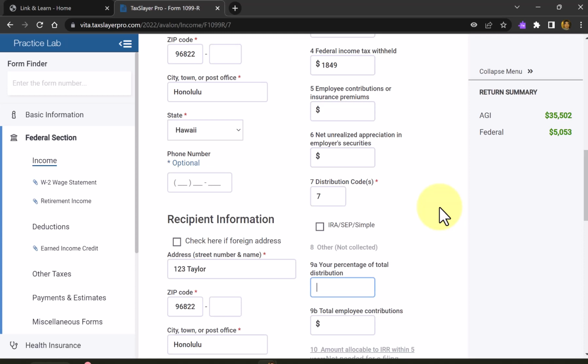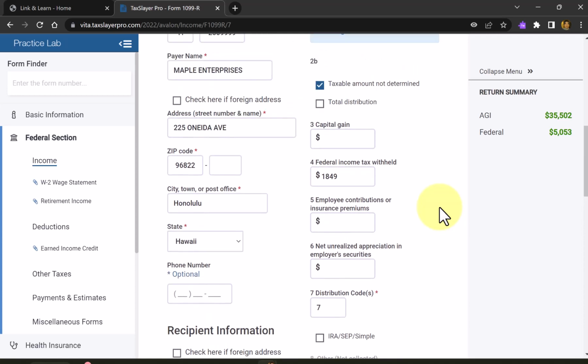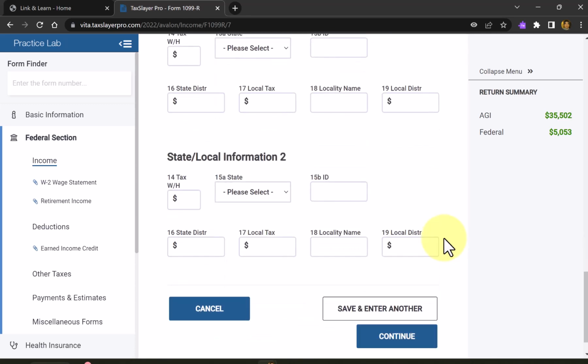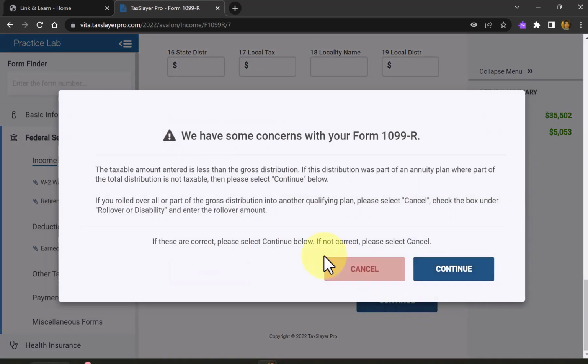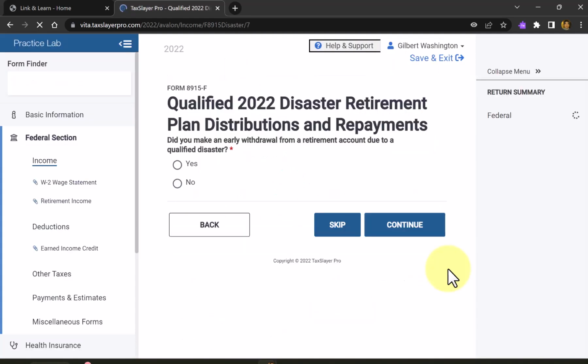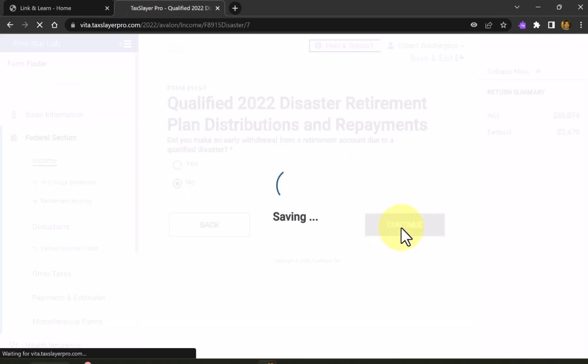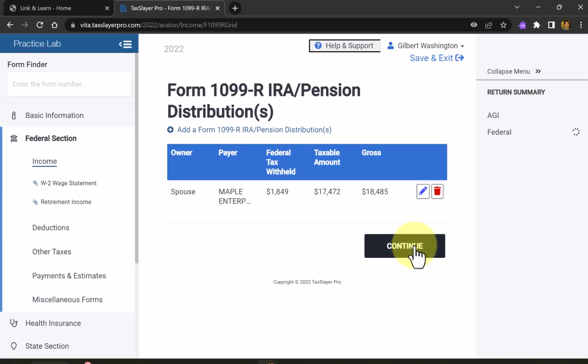Now, if you're doing a Hawaii return, possibly some of this taxable amount may be excluded if it was funded by the employer, not the employee, which is probably the case. So let's continue, but this is just a warning that says the taxable amount is less than the gross, which we confirm because we're using the simplified method. And we don't have any early withdrawals for disasters. Continue.